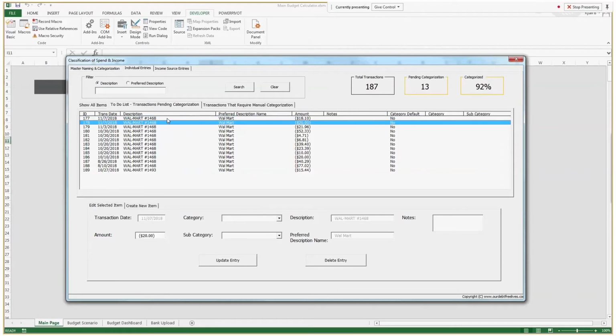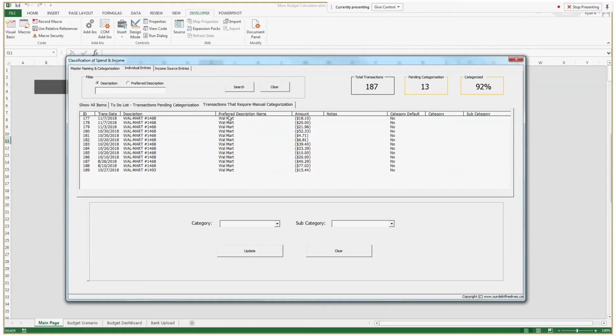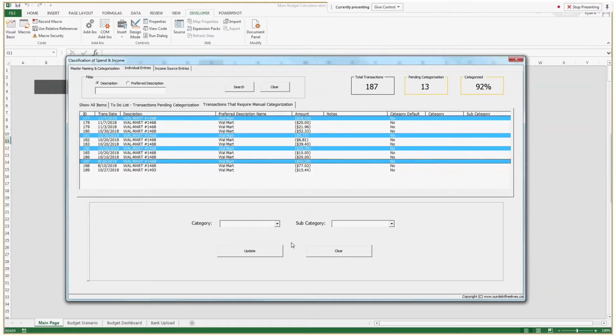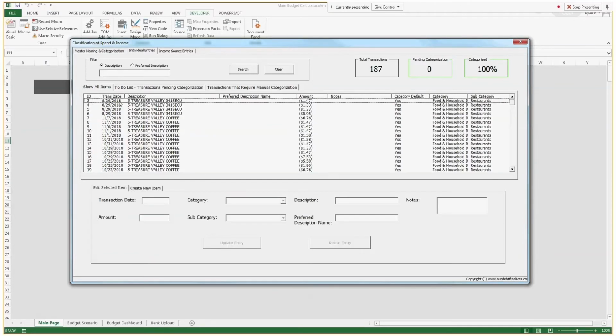Now you can go through and update these individually at the category. There is a quicker way though. If you click on the transactions that require manual categorization, we can actually go through and, for example, if I wanted to select these ones right here and I wanted to put those under, we'll say, household items, then I could go ahead and click update. Okay, so now if we look at it, we can see that the pending categorization is 0 and we're 100% categorized.